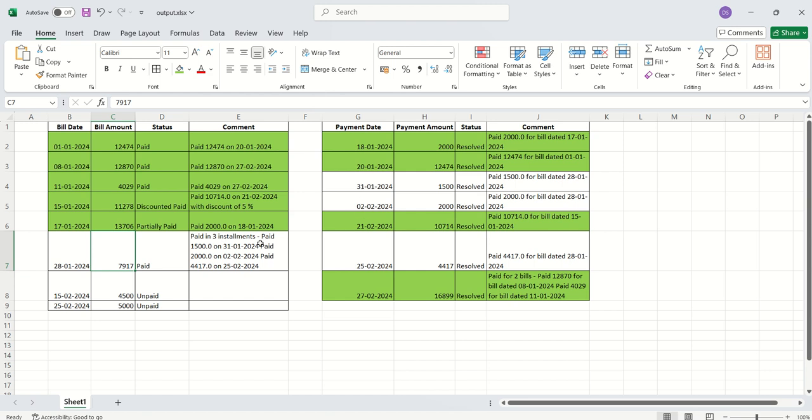So if you see, 1500 rupees were paid on 31 Jan. Then on 2nd of February, 2000 rupees were paid, and on 25th of February, 4417 rupees were paid.